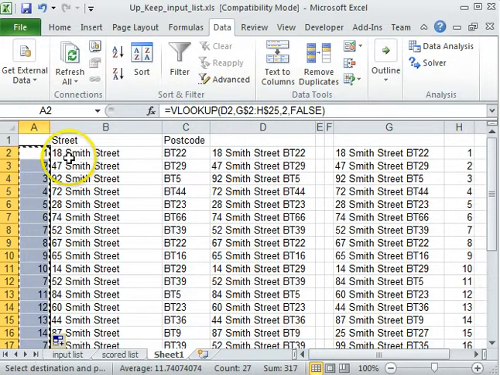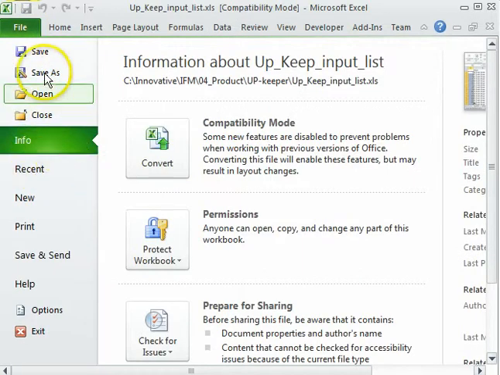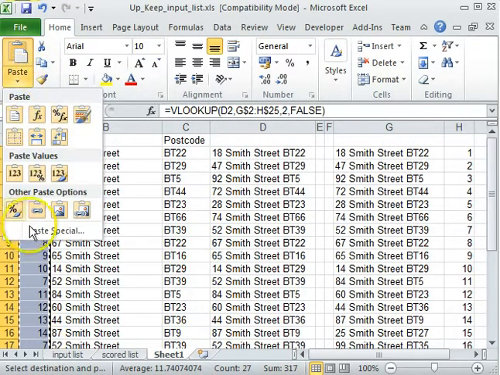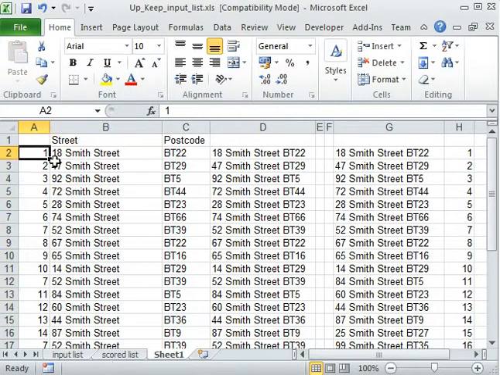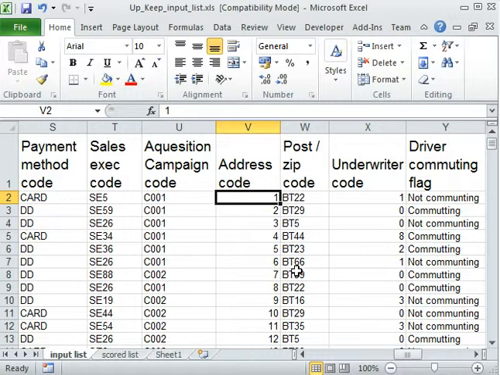So again, Control C, paste special, paste the values, not the formula, and now I've got a unique match back from my address. So now I know 7 is 52 Smith Street, and all 7s are 52 Smith Street. So now Upkeeper can identify which policies are at the same household, and you haven't passed us any identifying information. Another interesting one: the underwriter, who supplied the policy, has underwritten the policy.